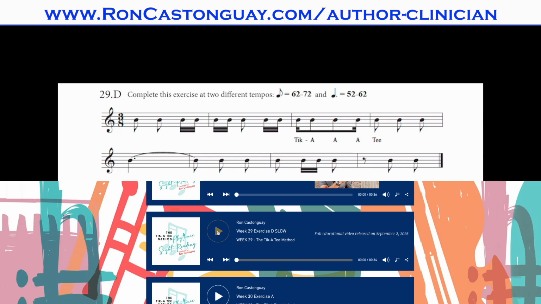Once you are finished vocalizing an exercise for the first time, you've analyzed it, you've sight read it, now you want to check your work. You come to my website, you navigate to the correct MP3, and in this case, I've got us all queued up for week 29, exercise D, the slow tempo. We've got one of 3 options here.